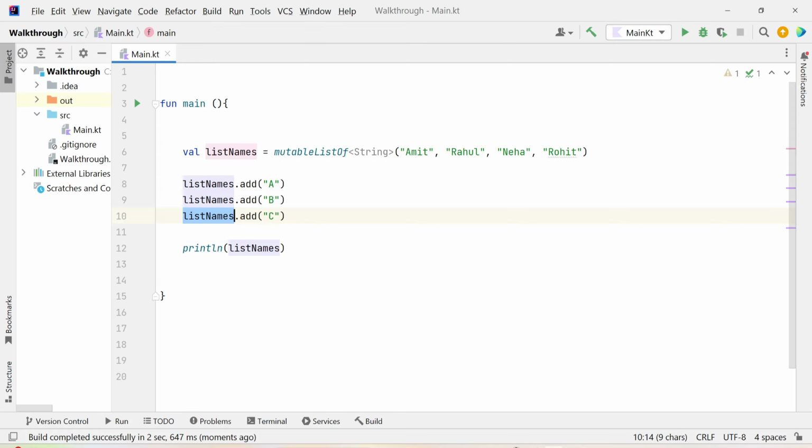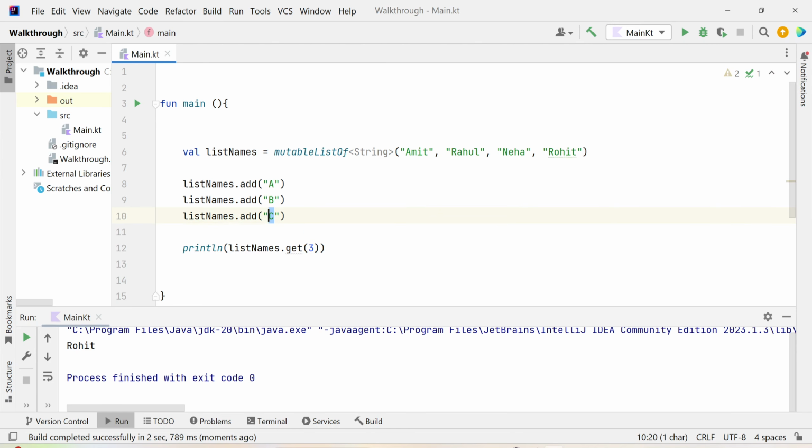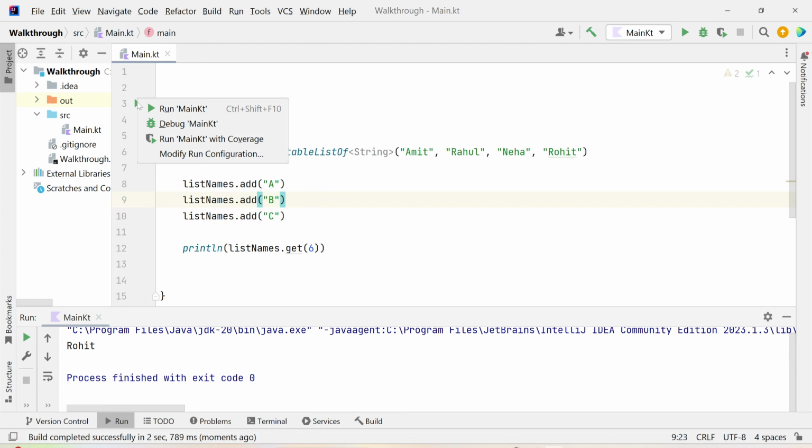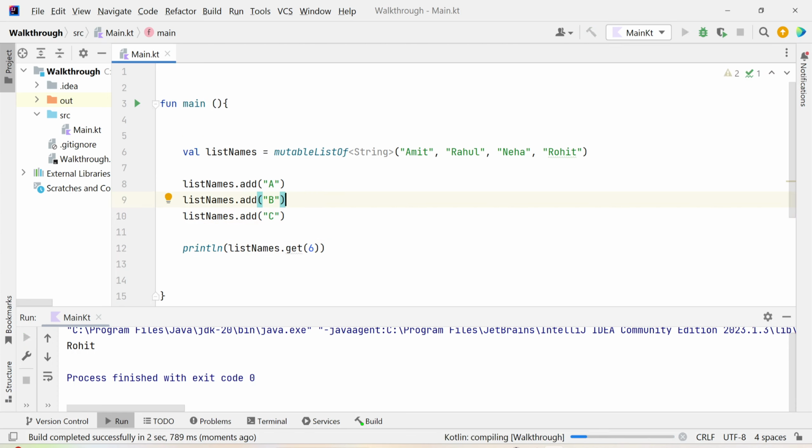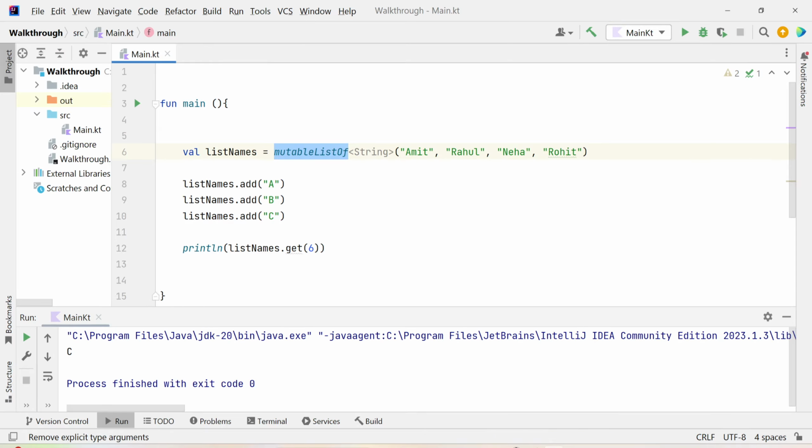And also you can access any other thing. Let's say we want to get this Rohit. So what is the index? 0, 1, 2, 3. So we just have to put 3 here, then Rohit will be printed. If we want to print C, then what is the index? 0, 1, 2, 3, after that 4, 5, 6. So if we write 6, C will be printed. So this is about list and mutable list.